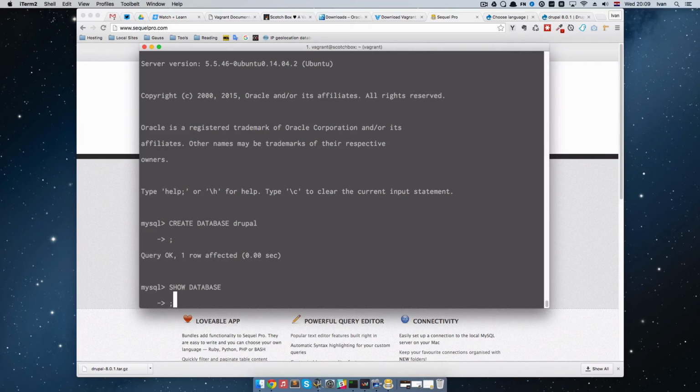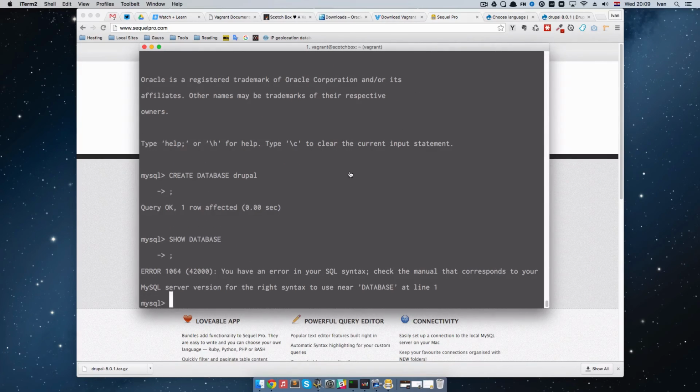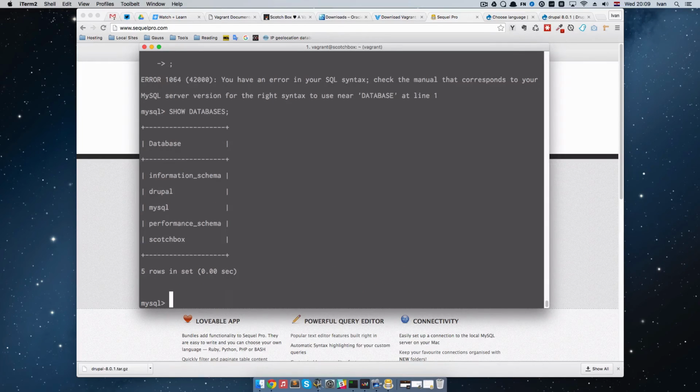No, it's not actually show databases. Okay, so now we have this information schema, Drupal, MySQL, performance schema, and Scotch Box. So these are the default databases that you get, and we have this Drupal one right here.